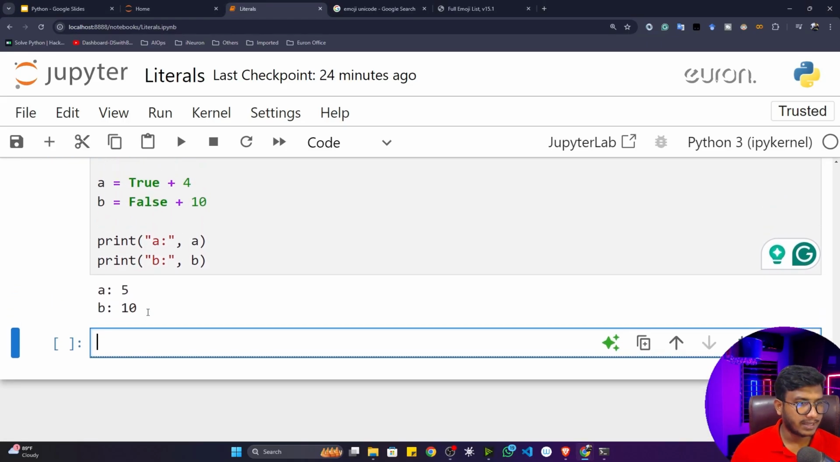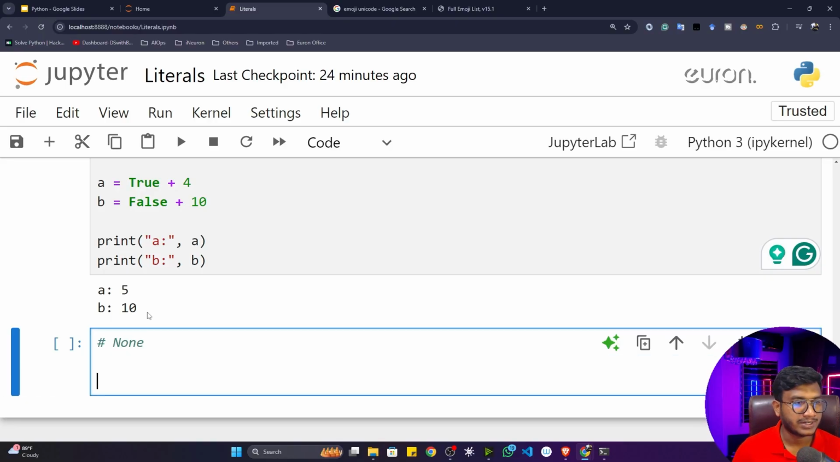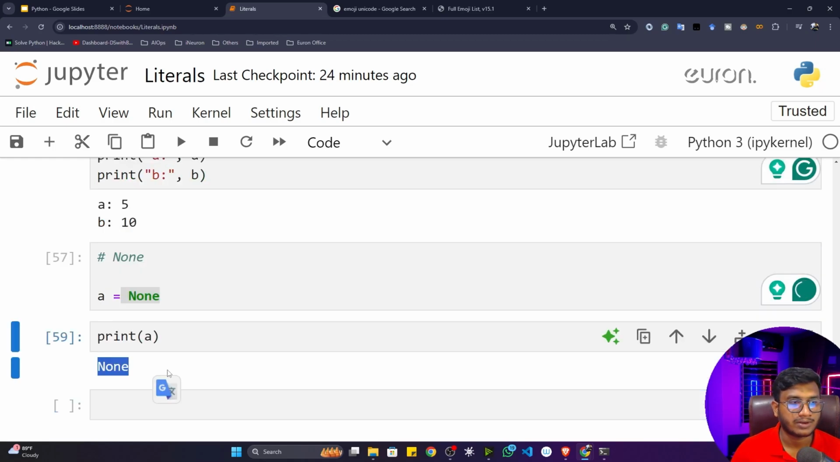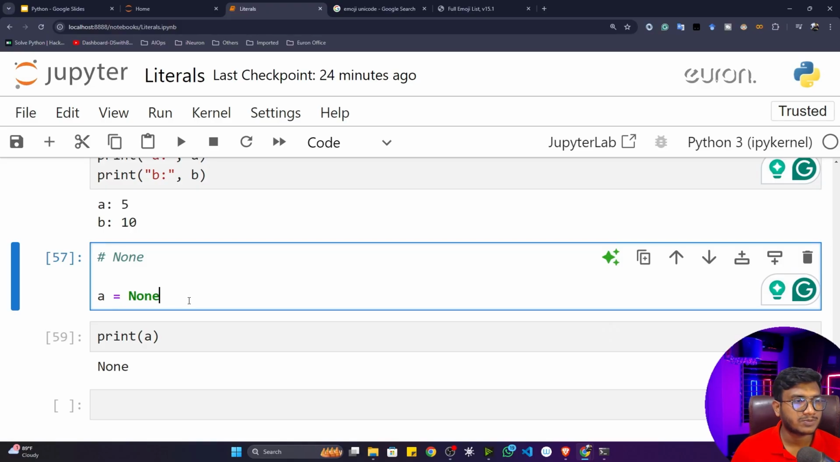There is another type of literal available, which is none. The none type literal: sometimes we define a none type variable. Let's say a is equal to none. This is called a none type literal. If I print this variable, I'm having nothing inside it, that means none.